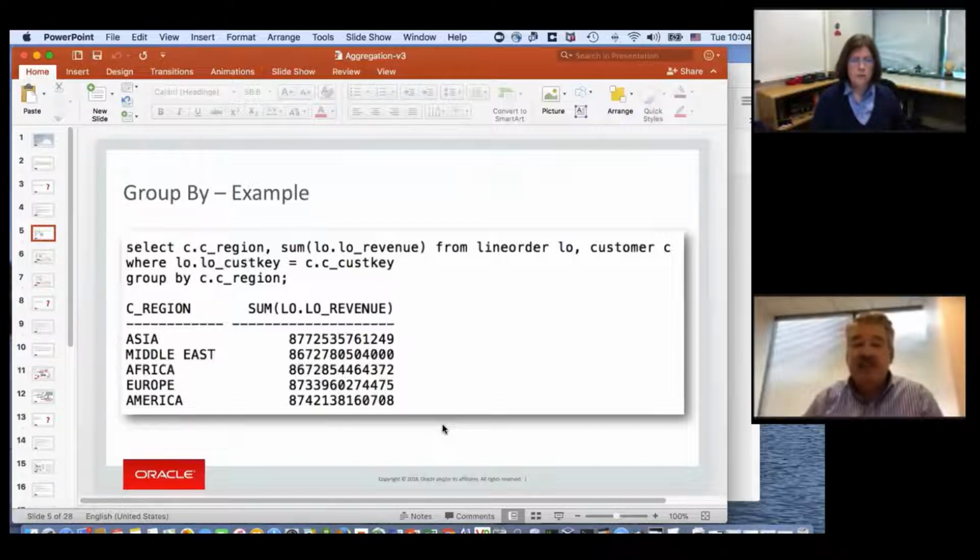So what I've done is I've selected region. We see we have 5 regions, and I've summarized all of the revenue for each of the individual regions. That's the group by part of it: the region column, and then an aggregation with one of the other column values. That's a simple way to see how a group by actually works and what we're doing with group bys.